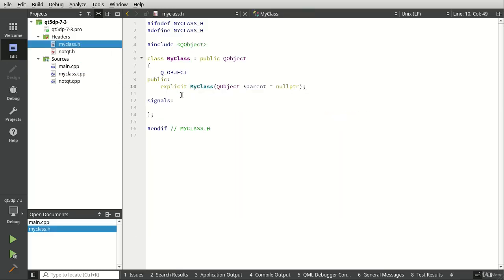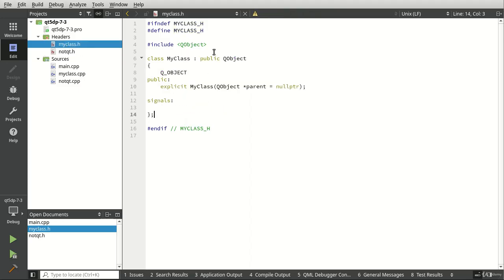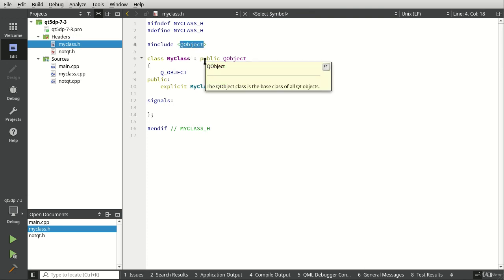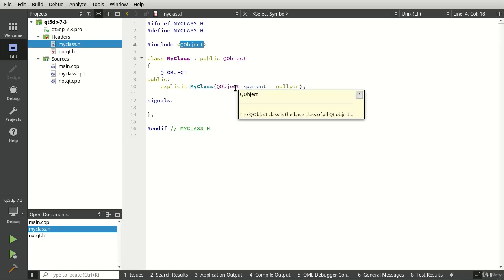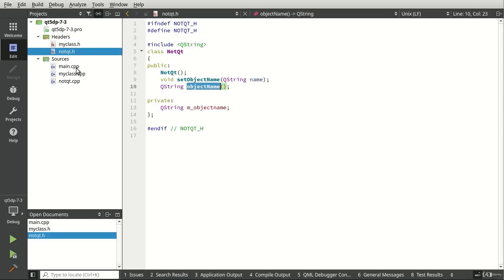First off, I've got a my class, which is just a Q object with absolutely nothing in it. It's just a blank class. Just wanted some sort of Q object. And then I have what I call not Q, which is just a normal C++ object. Now notice how we have set object name and object name. So we have a getter and a setter of object name. If you know anything about Q object, you know that you can do the getter and setter for the object name inside of Q object. So what we're going to do is we're going to make a template where we can pass either one of these, but it's actually pretty dangerous doing so.